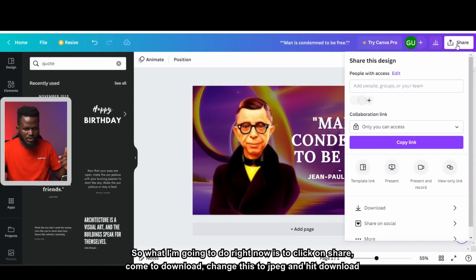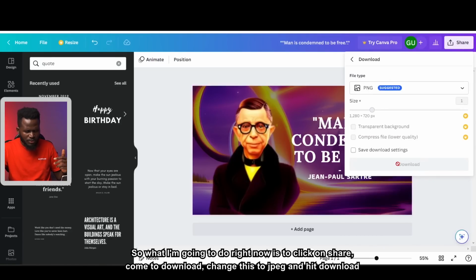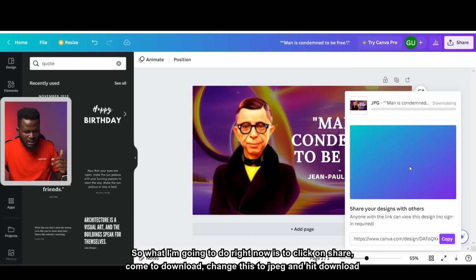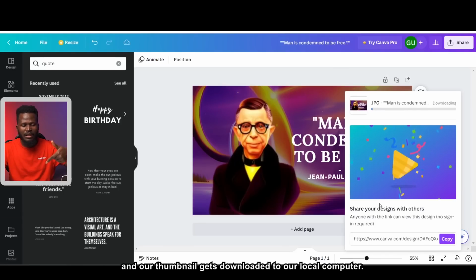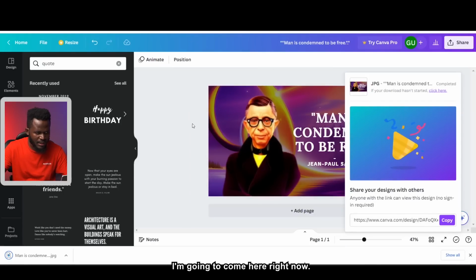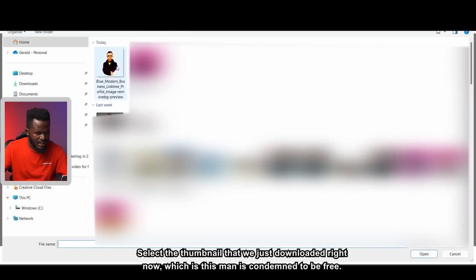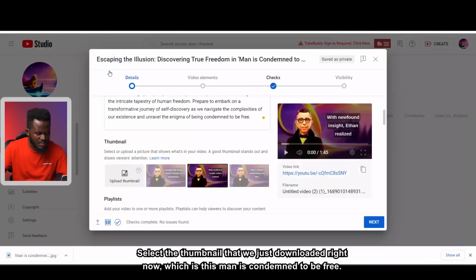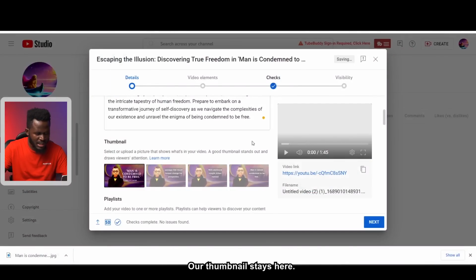So what I'm going to do right now is click on share, come to download, change this to JPEG, and hit download, and our thumbnail gets downloaded to our local computer. That is easy, right? Super easy. And I'm going to come here right now, upload thumbnail, right? Select the thumbnail that we just downloaded, which is this. Man is condemned to be free. Our thumbnail stays here.